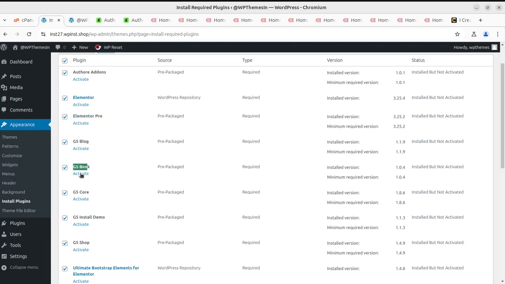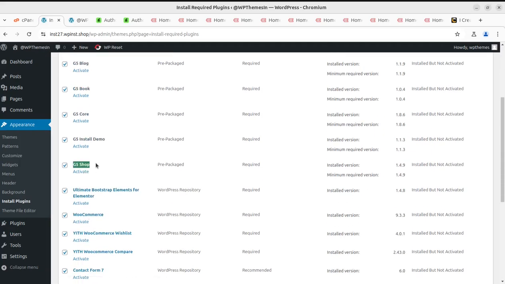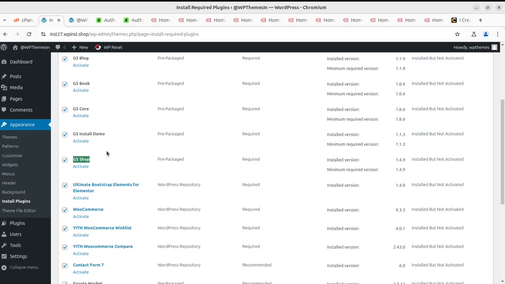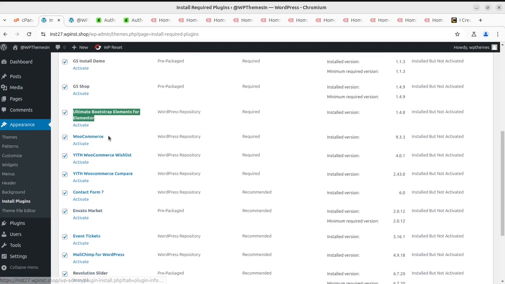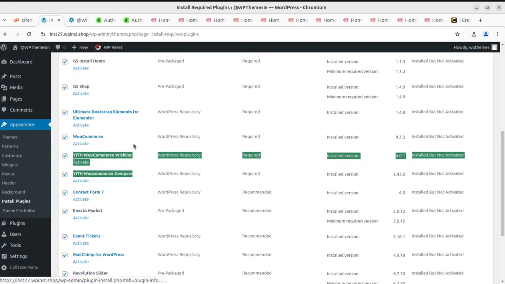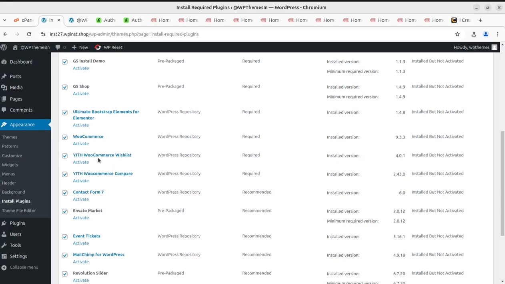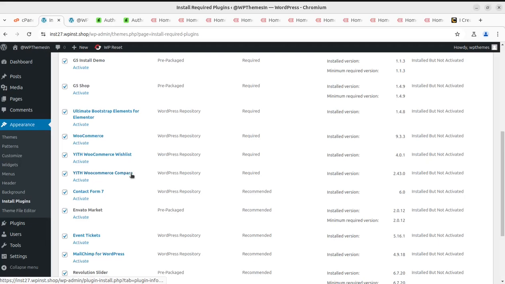G5 Blog, G5 Book, G5 Core, G5 Install Demo, and even G5 Shop are 5 plugins that have been developed by the theme developer itself, and that are supplied in pre-packed format. Ultimate Bootstrap Elements for Elementor is going to enhance the features of Elementor. WooCommerce is here, and 2 associates of WooCommerce. Associate means the helping add-on feature again. So YITH WooCommerce Wishlist and the Compare option.